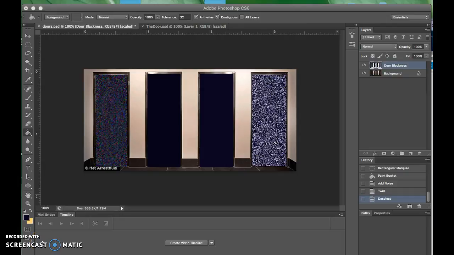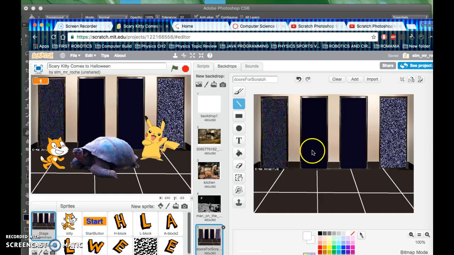Okay, so we are back. We are working on the door project, and what we have right now is this great background, which we loaded into Scratch here. This is what it looked like. We added a little floor to it. Feeling pretty good about it.